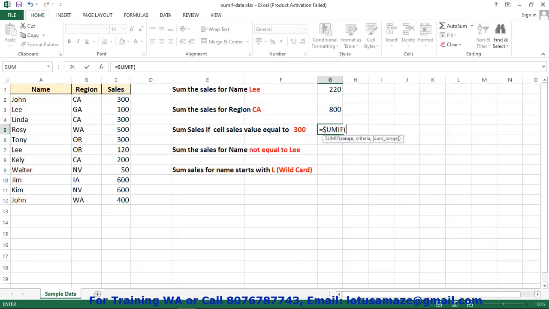SUMIF in range. So we select this range. Now comma and equal to 300. This time we will skip the third parameter because we don't need that. So the calculation will be applied only on the first range. So the total is 900: 300 plus 300 plus 300.